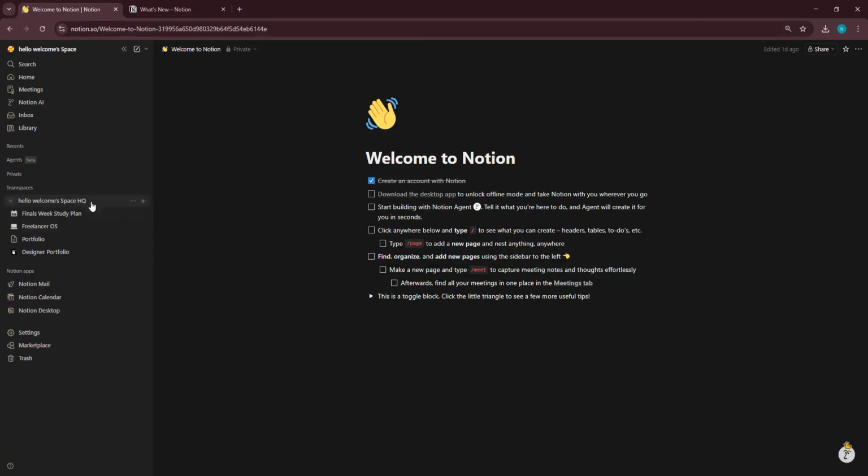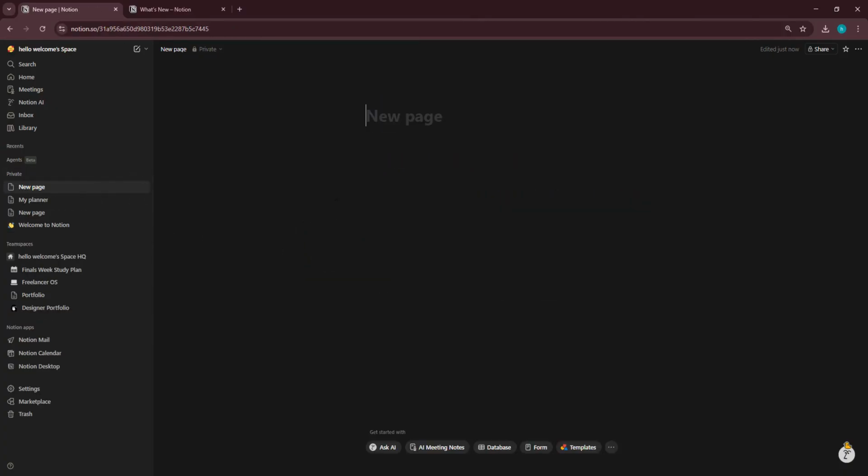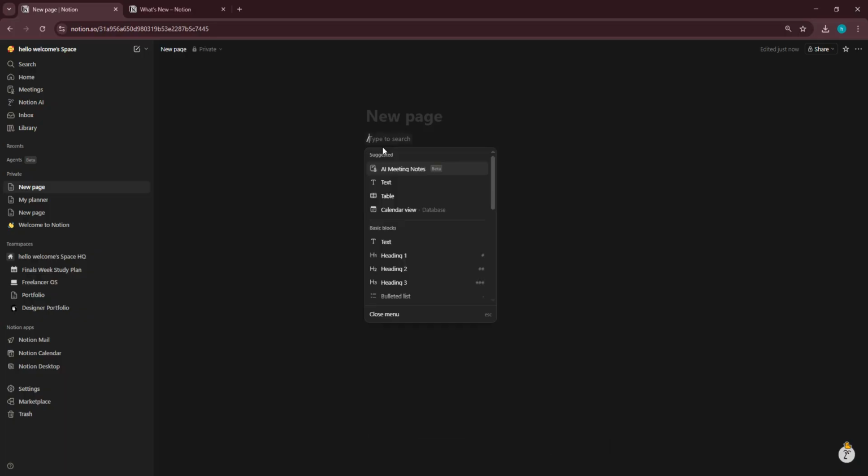First, open Notion on your desktop and go to the page where you want to manage tasks. You can start by creating a new page or open an existing one. Once you're on the page, click on the Add a Block option, which is usually indicated by a plus sign.